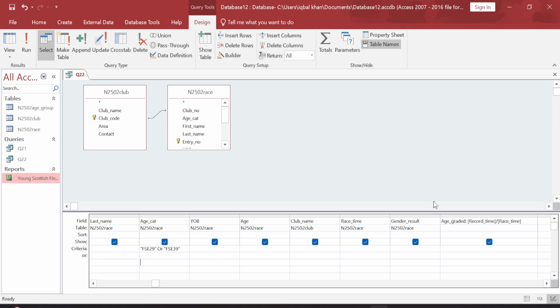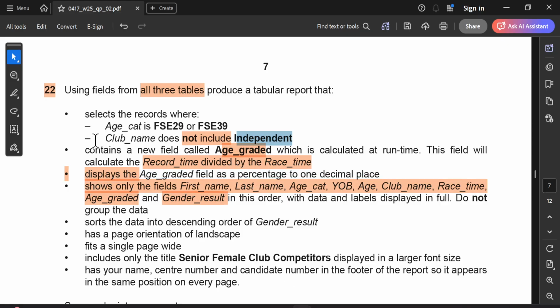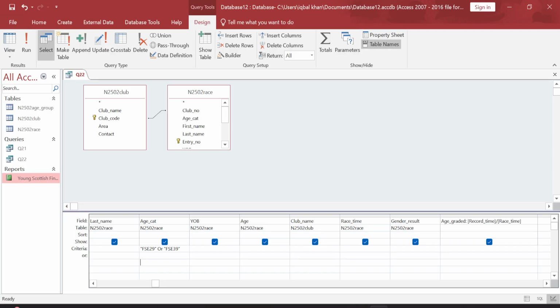So how to do this? There are two ways. You can use two different commands to get this. Where is it? Club name. Okay, I will do one thing: Not, and then Like, star, independent.